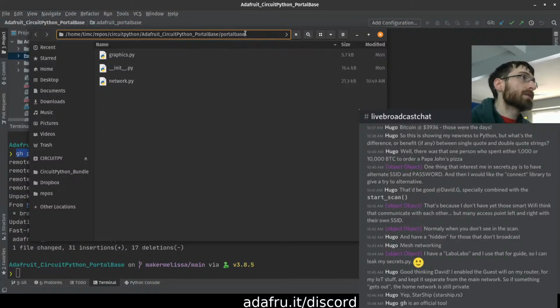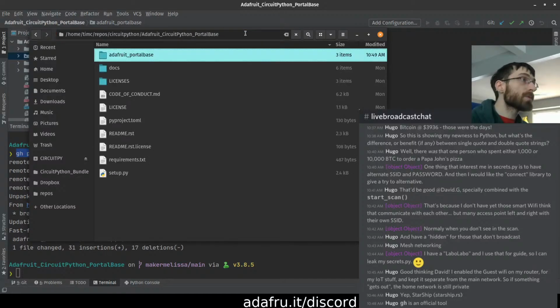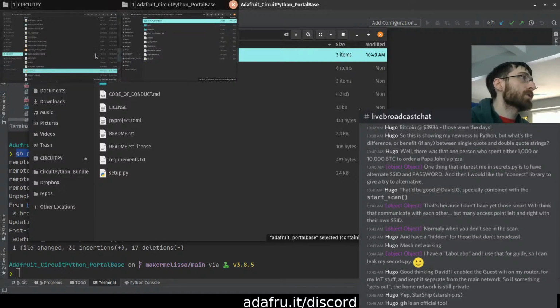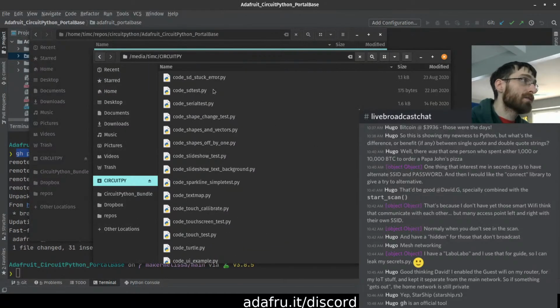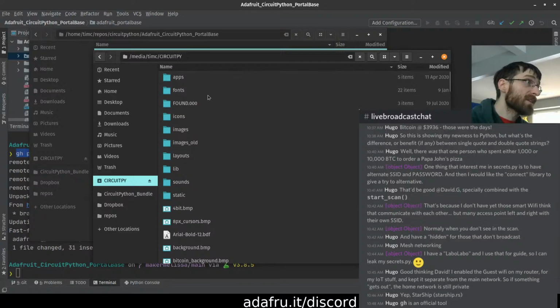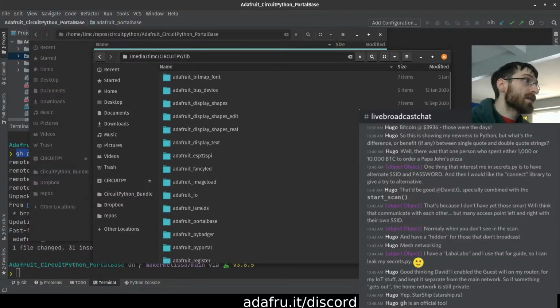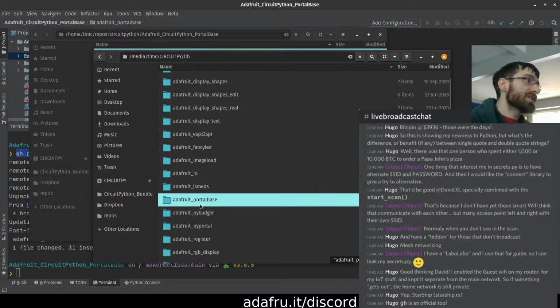So let me go one folder up, and we're going to copy this portal base. We're going to put it onto the CIRCUITPY drive inside of lib, and I'm going to delete the one that's here now, just in case there's MPY files or regular PY files or whatever. We don't know what's inside there. I could go and look, but at the end of the day, it's just safer and easier if I just delete that entirely.